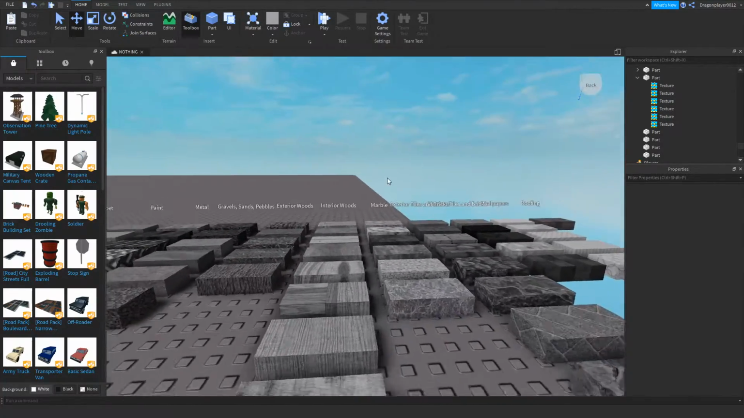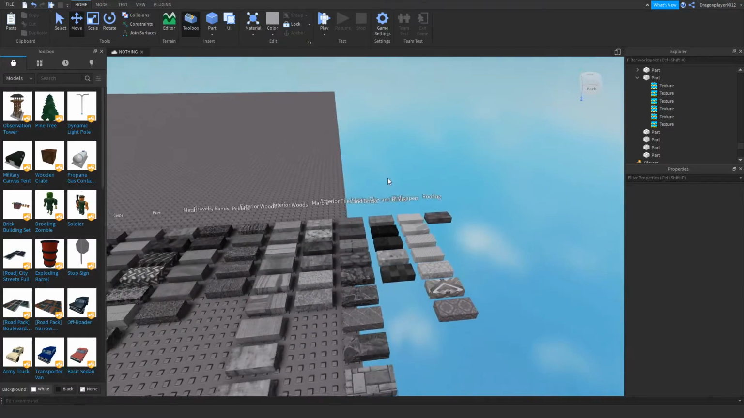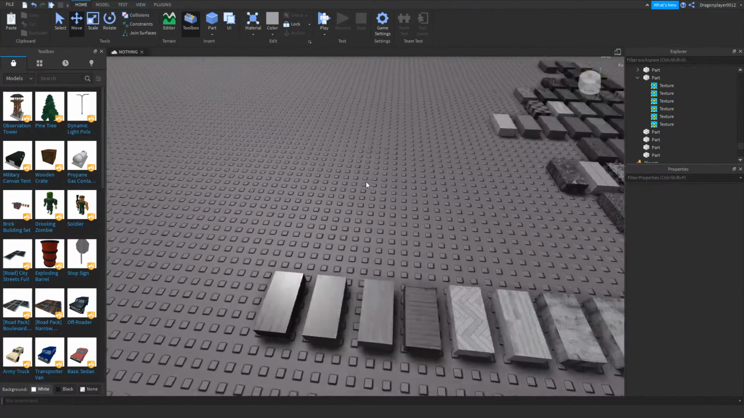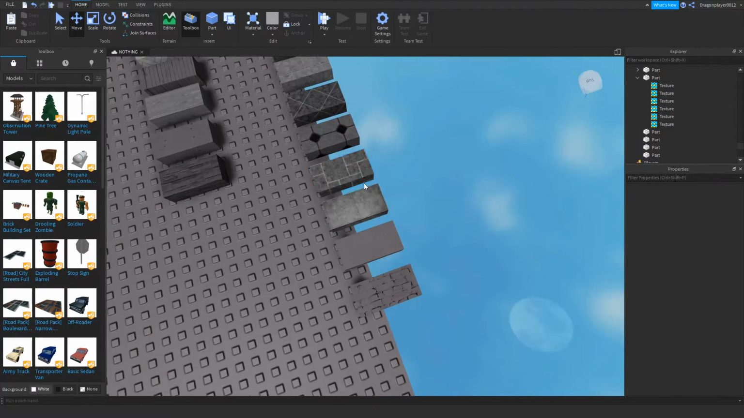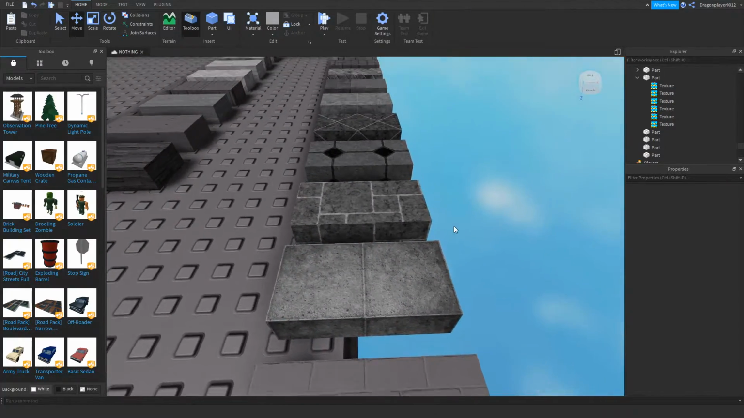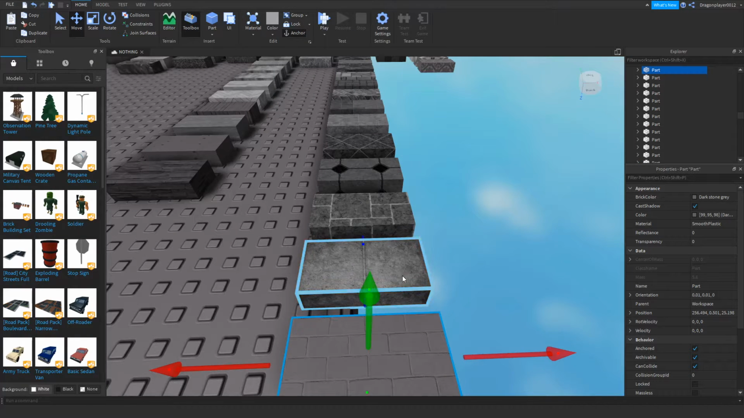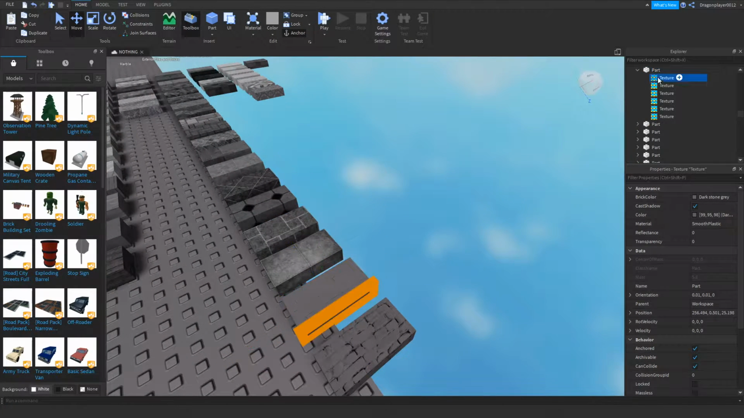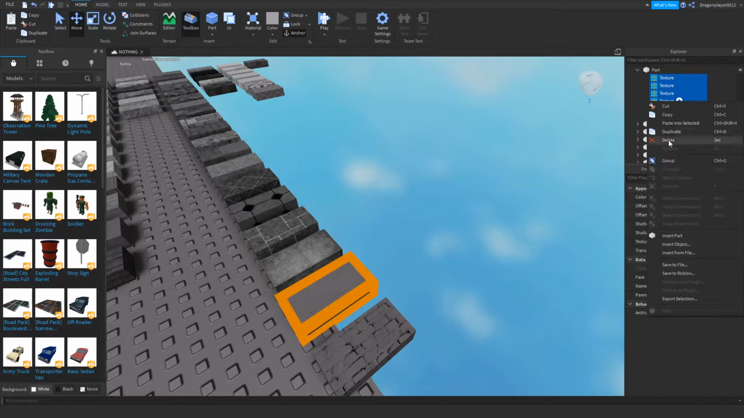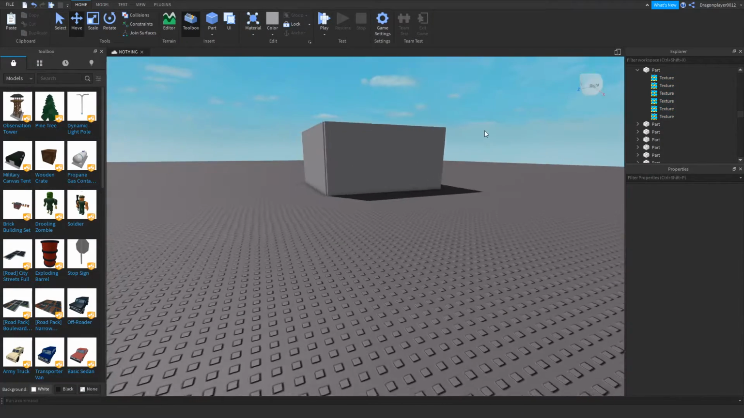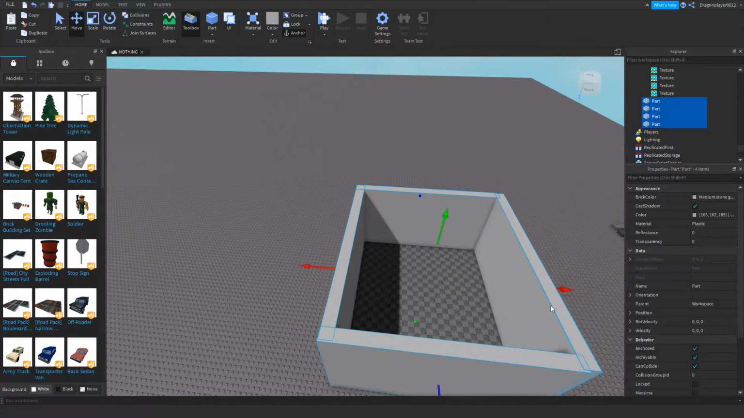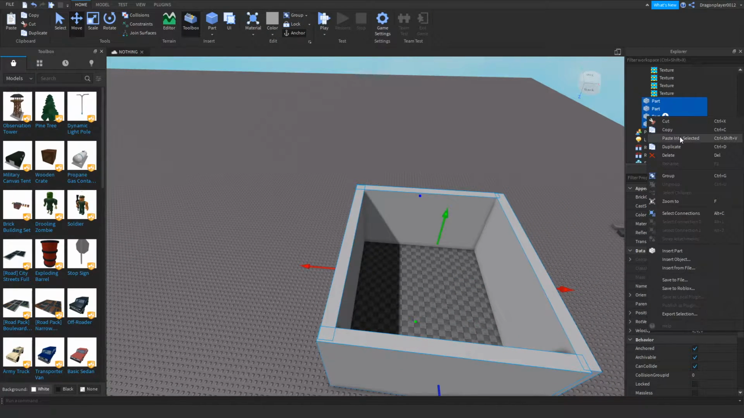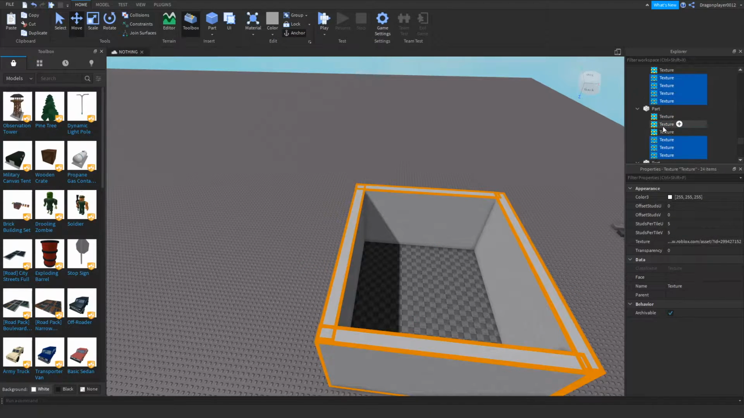Now let's find a good texture for our walls. What's a pretty good texture for walls? Let's use this brickish color. Let's copy this, and now let's select these walls. Now you can paste into selected, and they're all getting pasted.